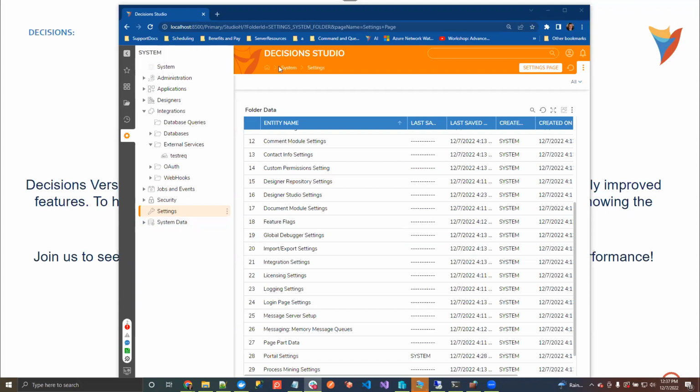So the next question was, are all subflows running as system by default? I am not entirely sure about that, actually. I can double check.